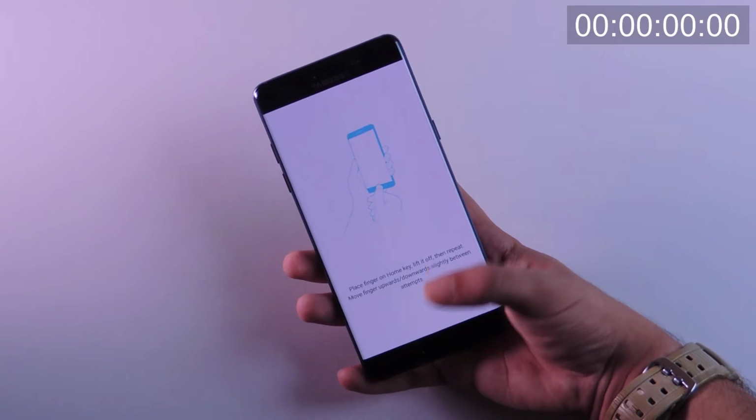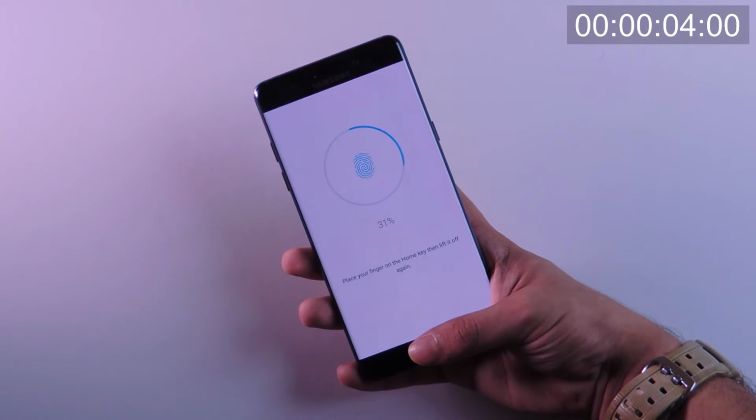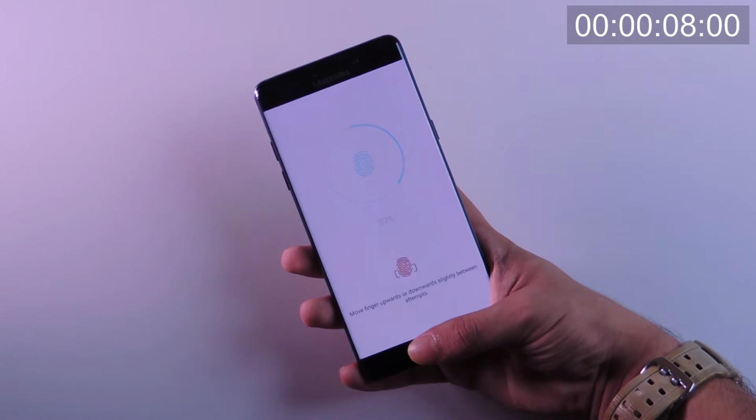To set up, the fingerprint sensor is a pretty standard affair. Touch the home button a few times, adjusting for any missed readings, and in a matter of time, you should be golden.